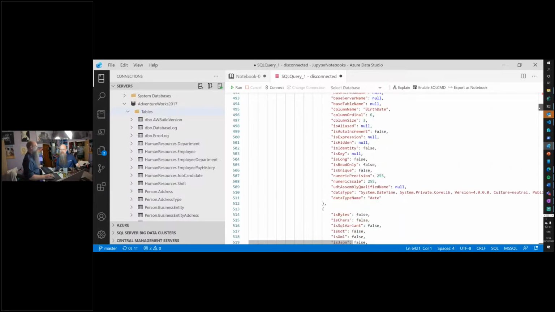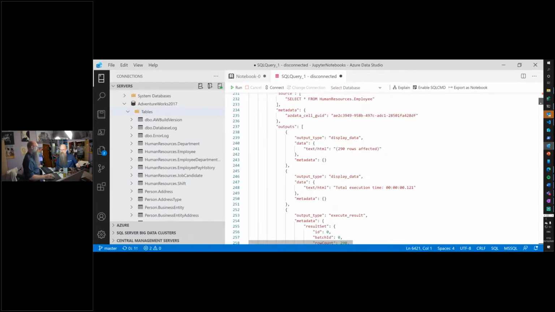Our last query was select star from human resources dot employee. Now, it doesn't take a genius to work out that this is going to contain some data that we might want to be careful about. We might want to protect it. We might be allowed to query it because the results are never saved. Now the results are saved. We've got to think about this.